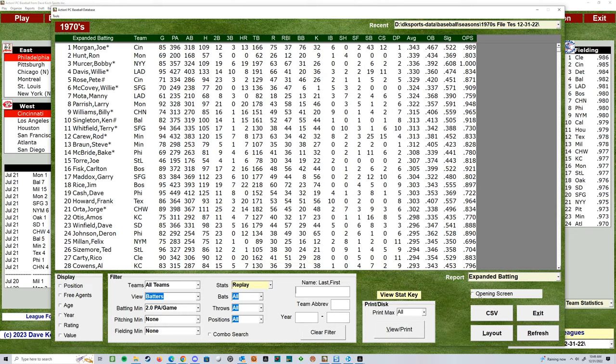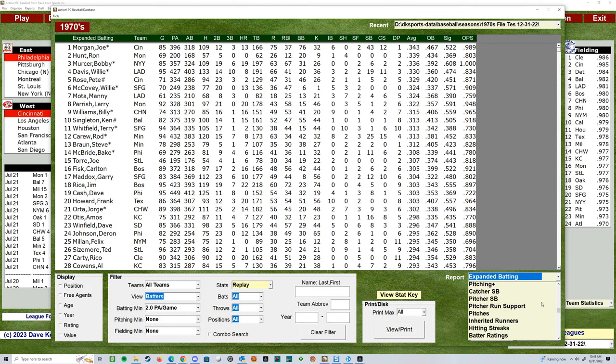If at any of these reports you ever wanted it to be on your opening screen when you first fire the game up, you could choose to do that. Like if you wanted this to be the expanded batting screen or whatever, you could do that. We can change all of these reports that are here. They have many that are built in, right? And there's a lot of room for others.